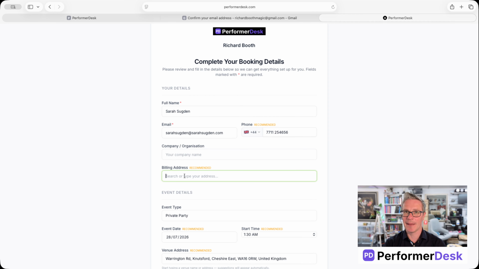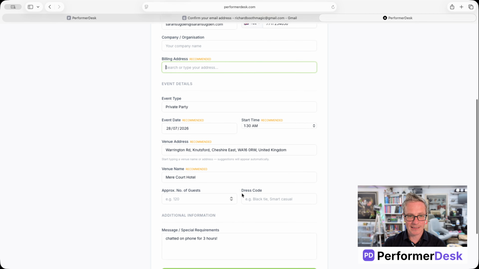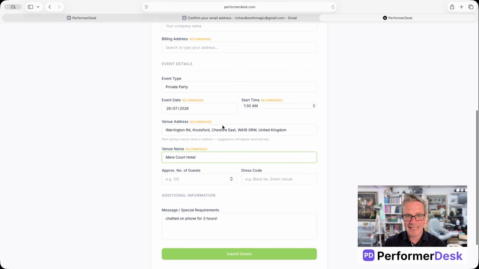Billing address, she can start typing in a billing address if she needs it for her invoices. Private party, recommended. All this data is already filled in, so she doesn't have to make any changes. If she does wish to change it, it does fully support the... Well, let me change it at this very moment because it's been embedded in. It will fully support the address search functions.